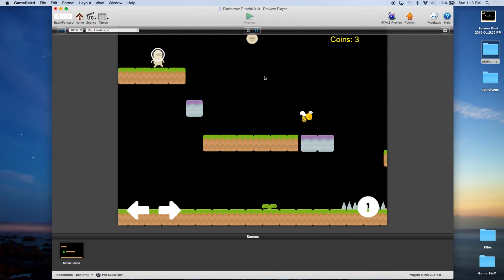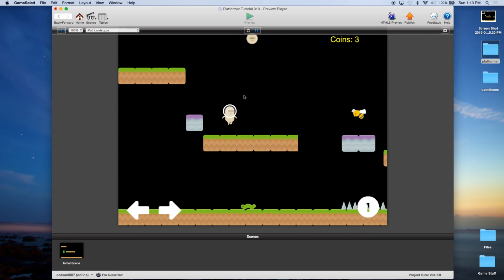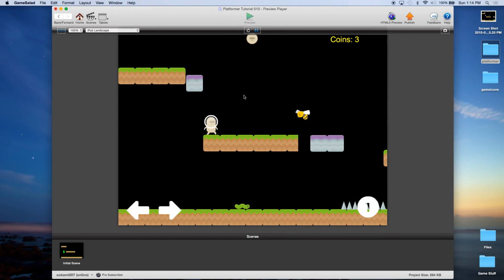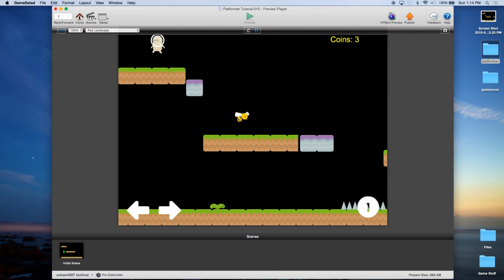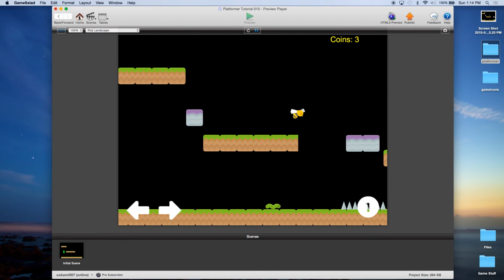So as you can see, you can now pick up coins, and you can also use an invulnerability mode, which could be either a pickup or just a nice, clean way to spawn the actor and give them a couple seconds to get out of harm's way. And that's it for, oh, and we died again. And that's it for Platformer Tutorial Episode 10.